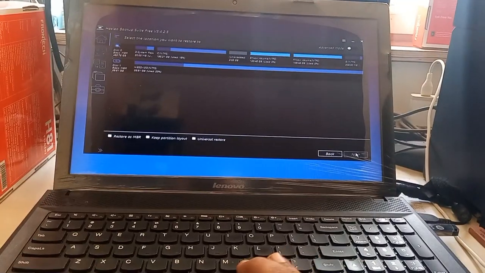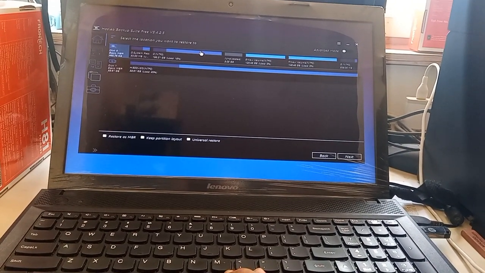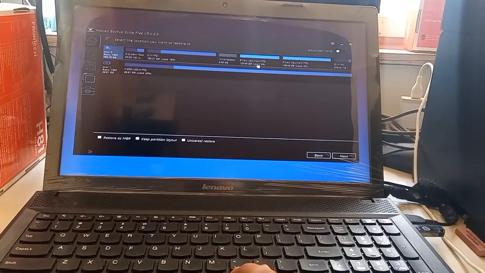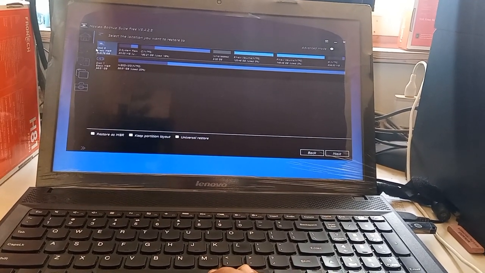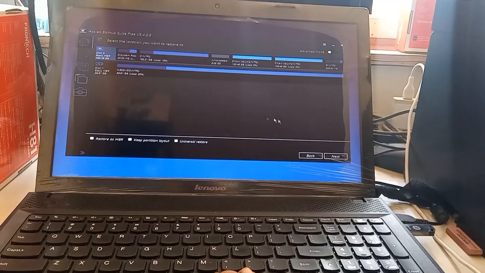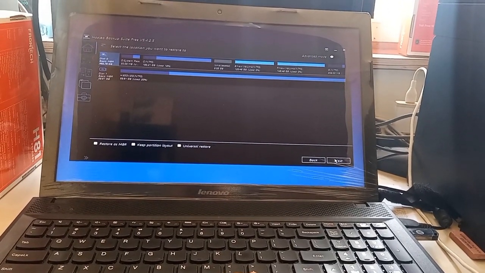Select here the partition. When you do this, please back up your PC data or laptop data. This video is for educational purposes only. I am not responsible for any data loss. Select the partition and then click on next.